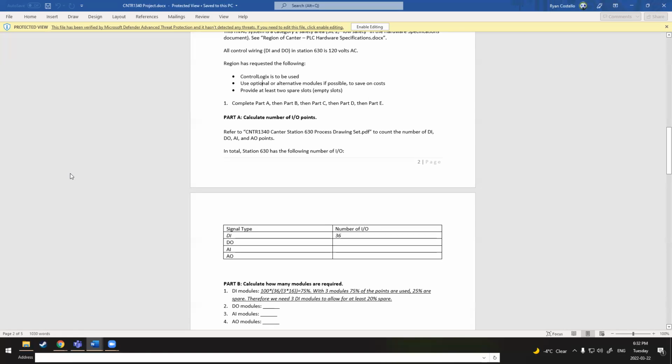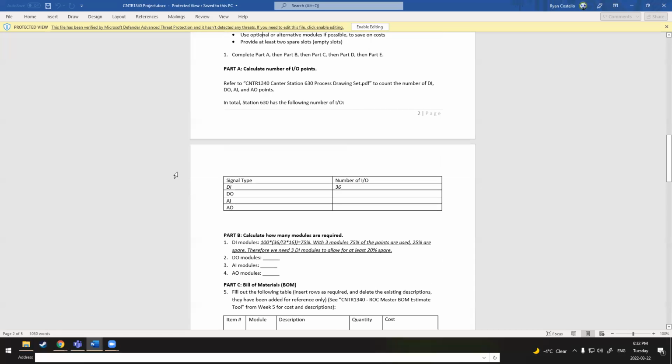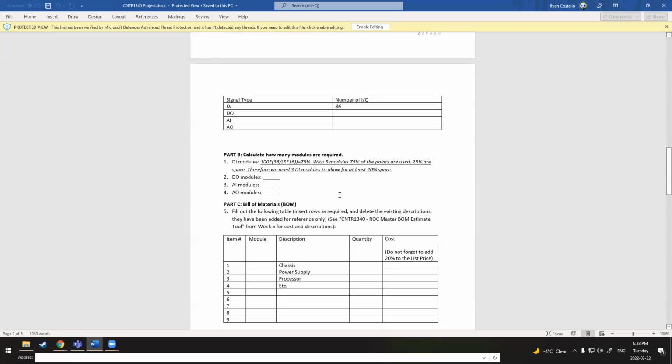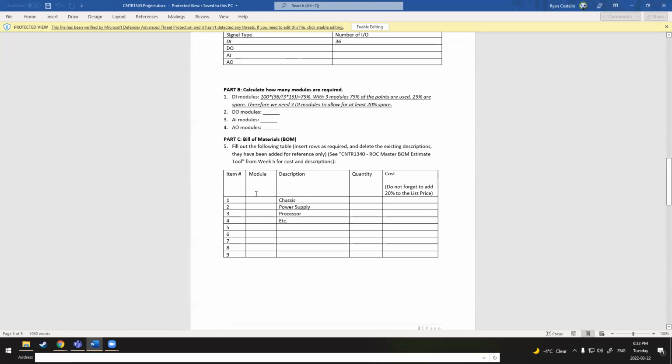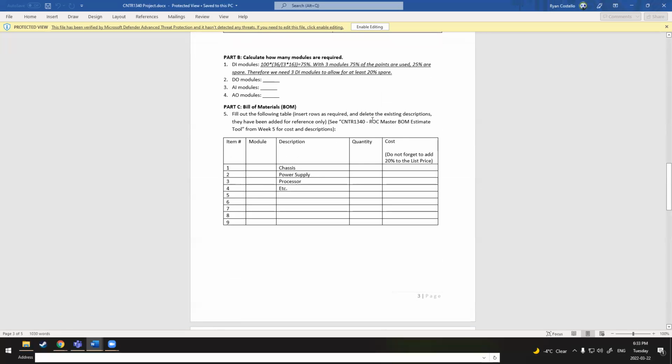You'll have to look through the P&ID drawings to figure out your digital inputs, outputs, analog ins, analog outs, and then calculate how many cards you're going to need. So how many DI you have, how many points are on a DI card, etc. It gives you a calculation here.